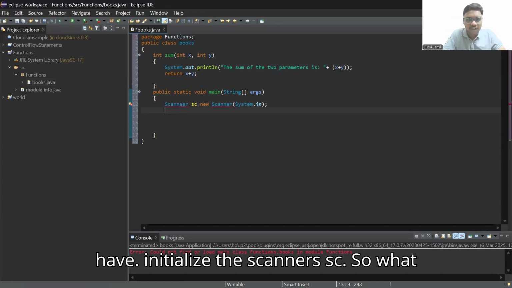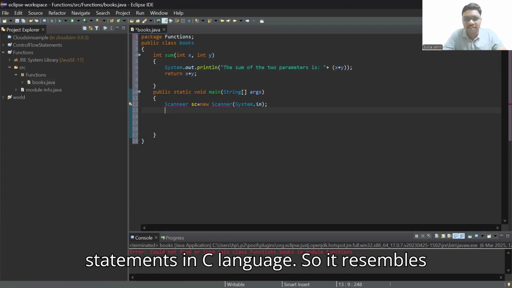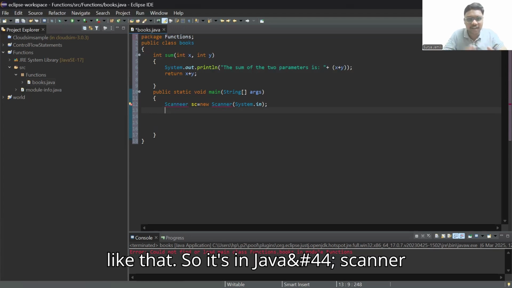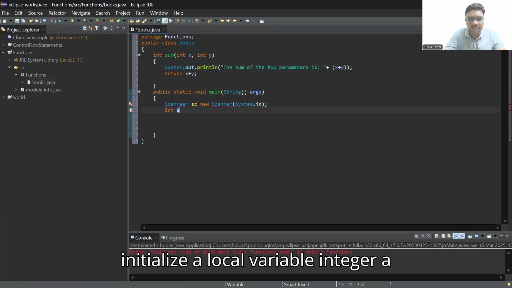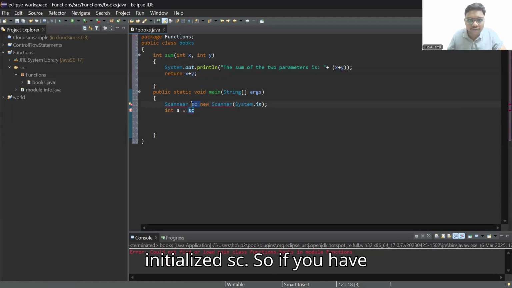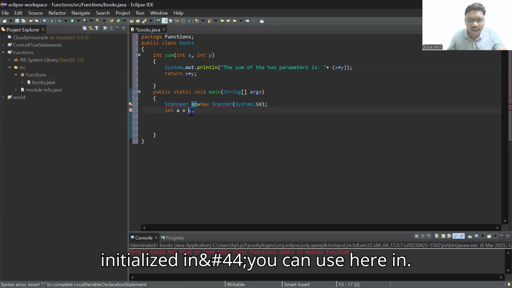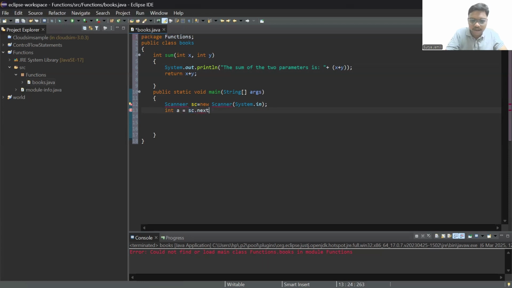So here I have initialized the scanner sc. What does it mean? It's like scanf statements in the C language. So it resembles that. In Java, Scanner sc equal to new Scanner. Here I'll initialize a local variable, integer a equal to sc dot next. See here I have initialized sc. If you have initialized in, you can use in here. So it depends upon the initialization of a variable. So sc.nextInt.